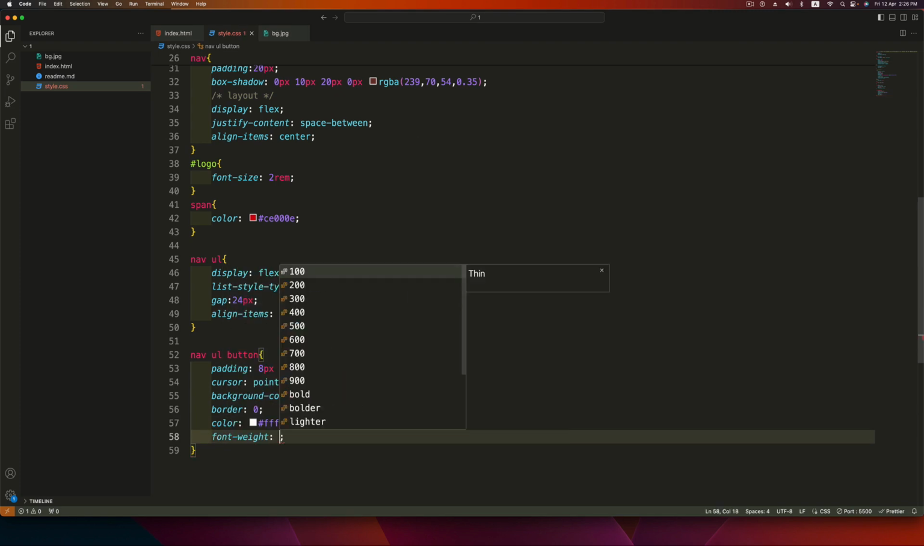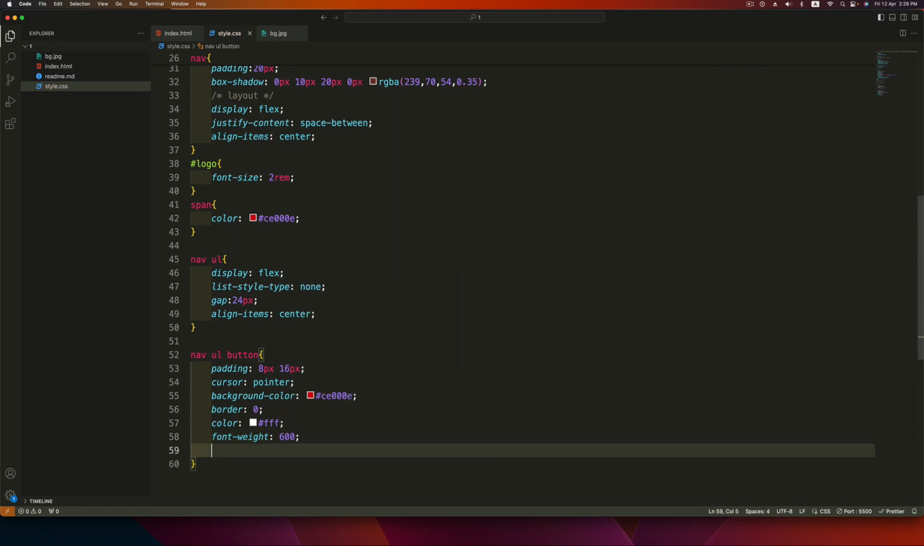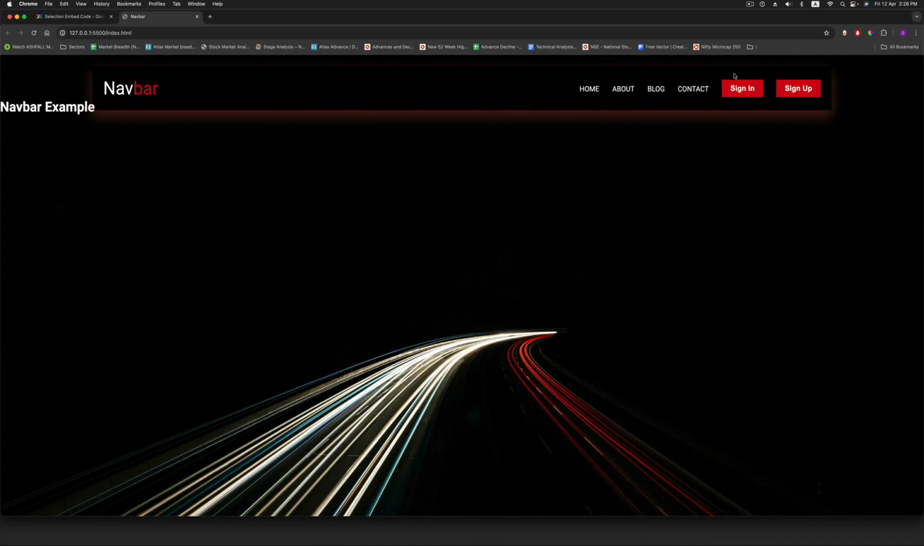Font weight I'm going to use 600, and border radius will be 8 pixel, so as to give us some curve at the edges. So this is our navbar. Now let's center this.